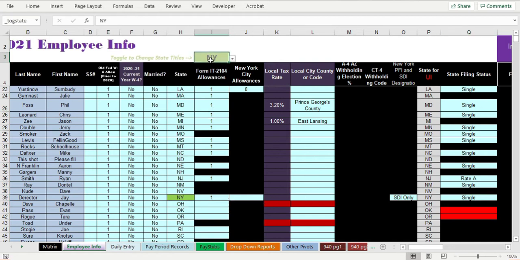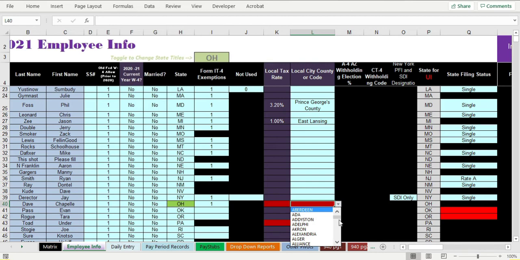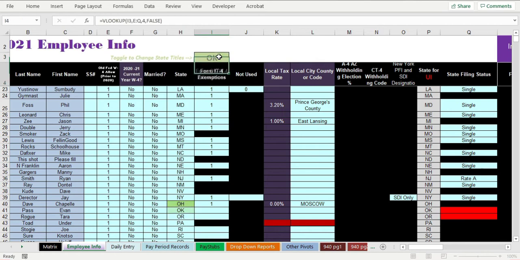Ohio, what do we do? Ohio, W-4 exemptions, sure. Oh, you're going to ask for a local tax? No problem. Where do I want to live in Ohio? I'll live in Moscow. Sounds great. No, it doesn't. But that's where we're living. No tax. Sounds great. Oklahoma, what do you need? You want W-4 allowances? You got them. You need a filing status? I'm giving it to you.